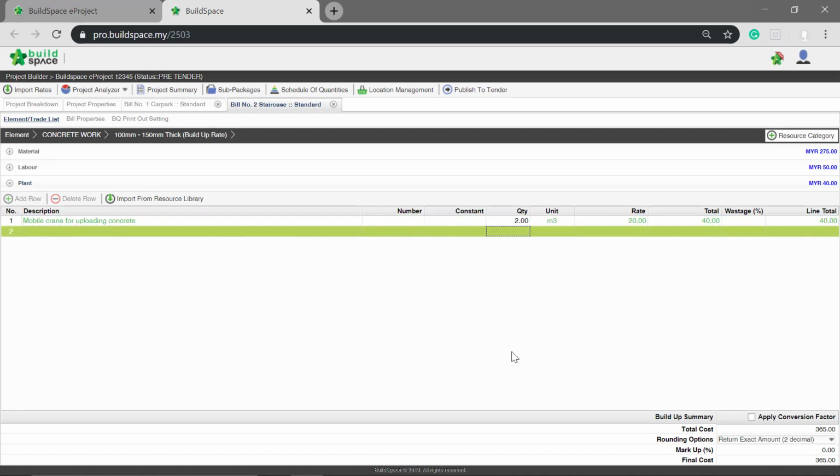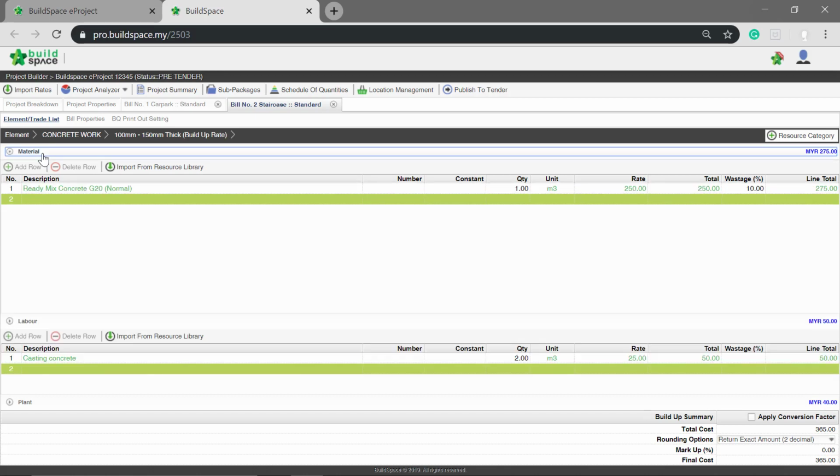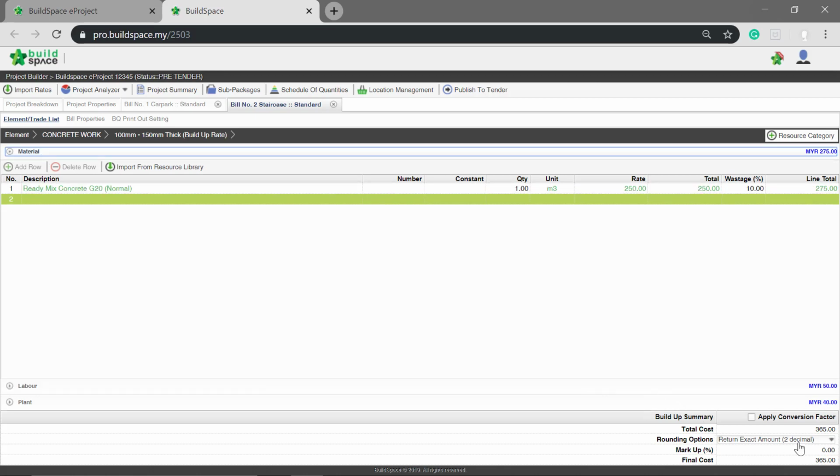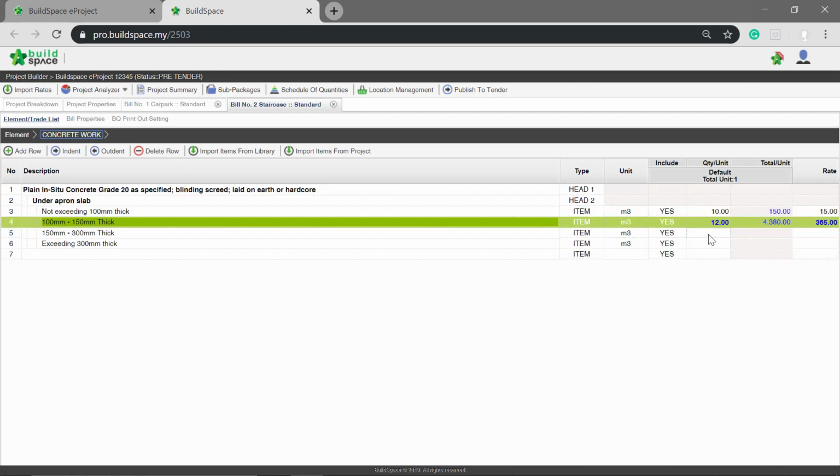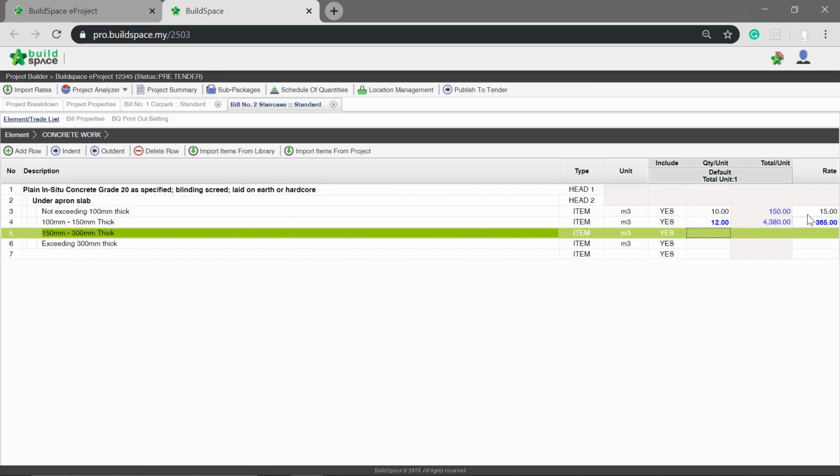At the bottom, you can see the total cost for this build-up rate. You also have the option to add markup and also apply the conversion factor. Back to item level. Rates with build-up rate will also appear in blue color.